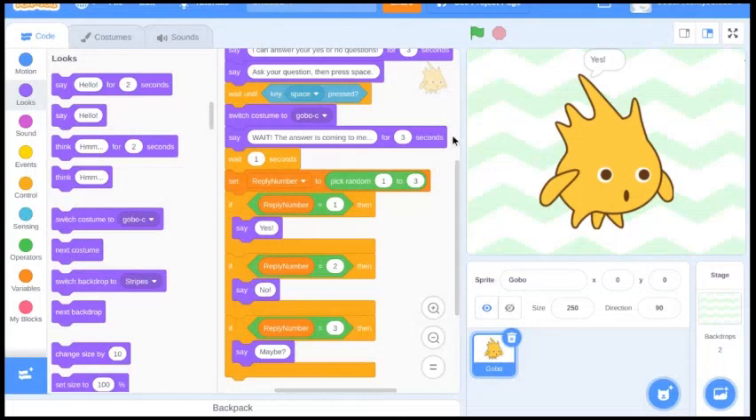So there you have it. It's just randomly selecting between 3, or as many numbers as you want, and having him say something that corresponds to that number. So pick random 1 to 3. 1, he says yes. 2, he says no. 3, he says maybe.